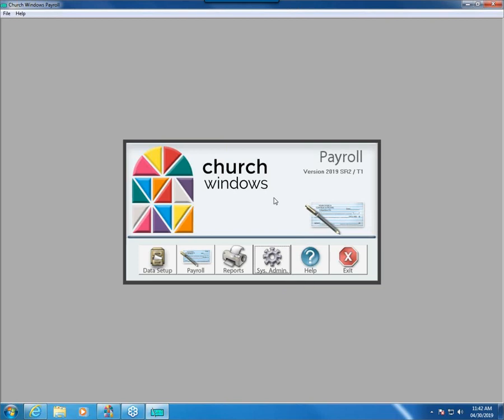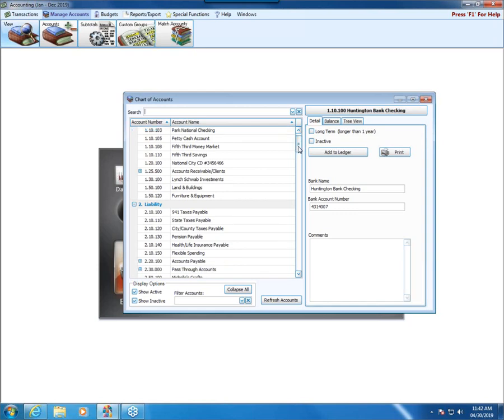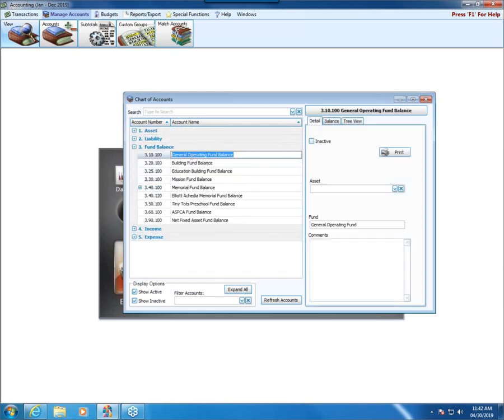And finally, number 6, is linking to an asset if applicable. Okay, and that's dealt with in accounting. If we go into Manage Accounts and go into our chart of accounts and we scroll down or collapse all and go to our fund balances, we notice over here on the right-hand side on our Detail tab, we've got a menu called Asset right here. Okay. If I say, okay, my general operating fund balance monies are stored in my, say, checking account, I can say I want it to go into my Park National Bank checking or whatever asset it is. Okay. If I have fund balance monies that are not stored in one particular asset, then this function won't help.